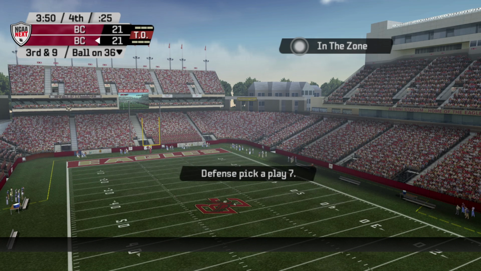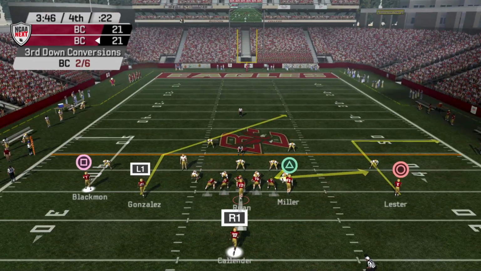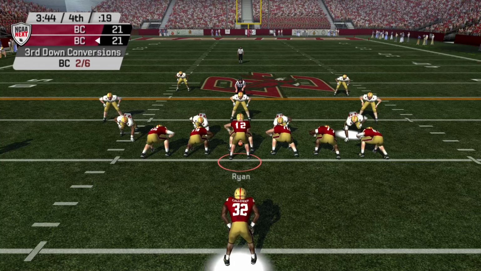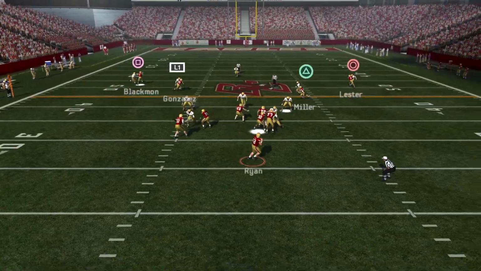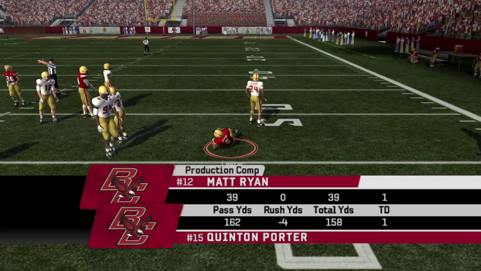Let's go deep outs. They're going man. I'll probably go to one of the outside deep outs. It's going to be tough. Not the easiest throws, but a great throw. Good job, Matt Ryan. Get the first down.